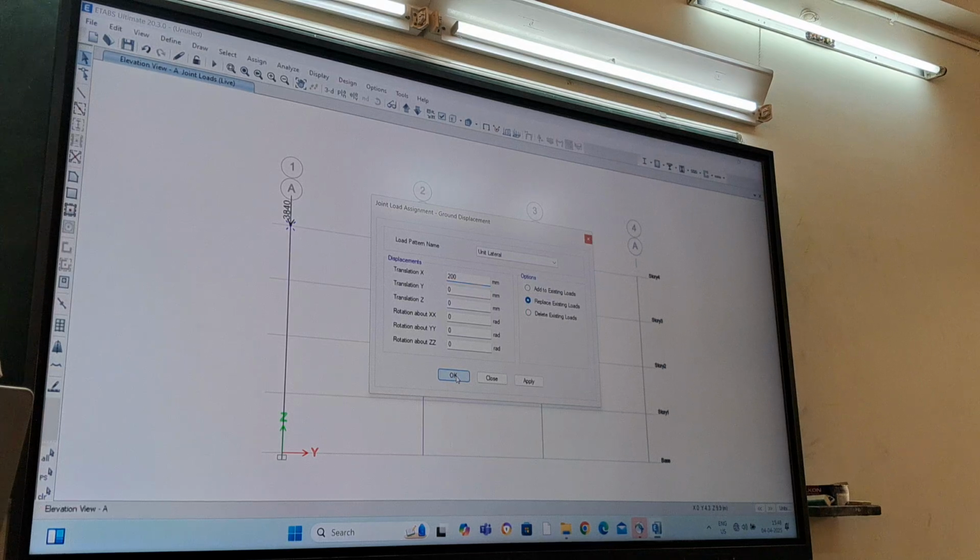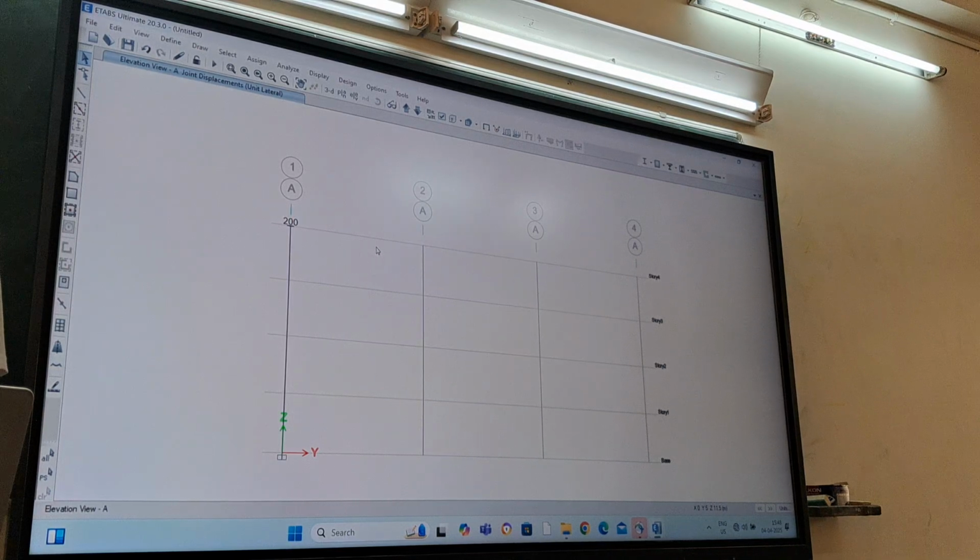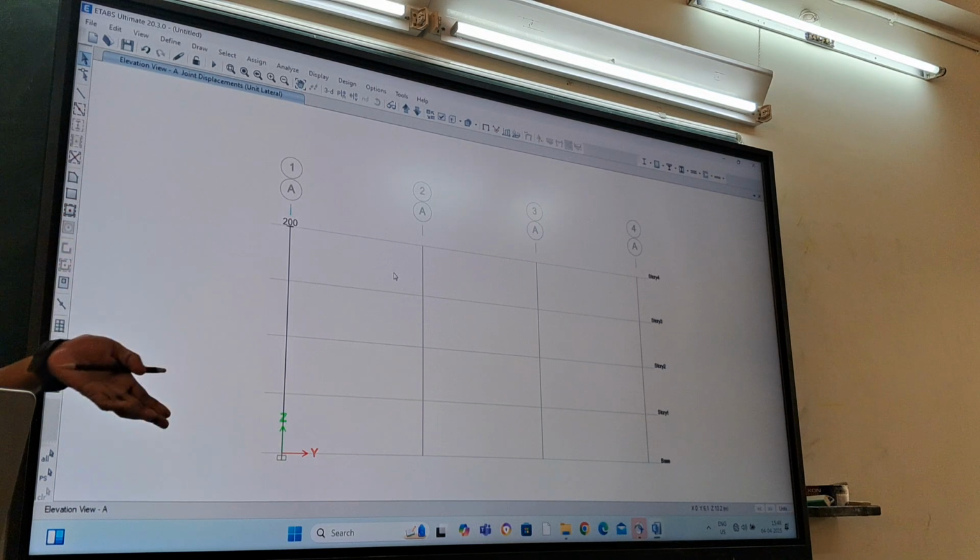Sir, do we have to choose add to existing? Yes, add to existing. Sorry. No, these are two different load cases, it doesn't matter. Replace will not happen, sir. That was force, this is displacement. The cases are different. But even if you do, it should be separate, not in the same load case.